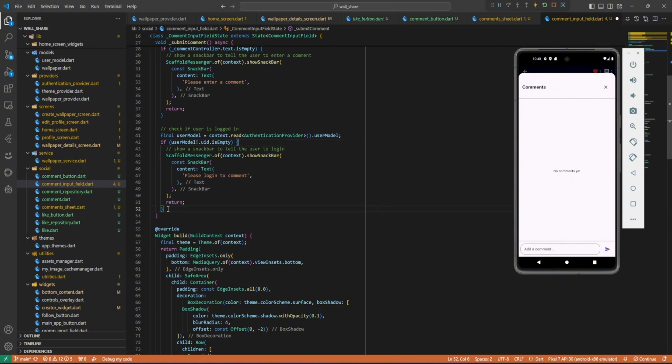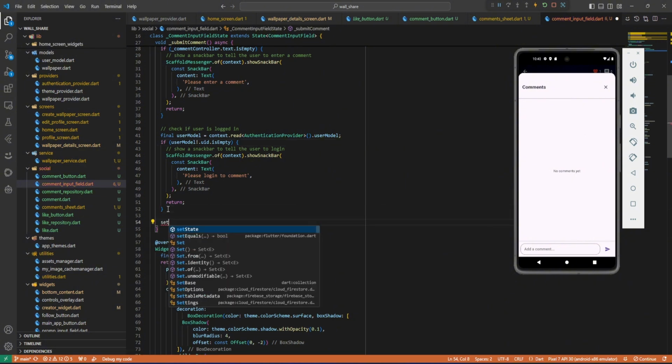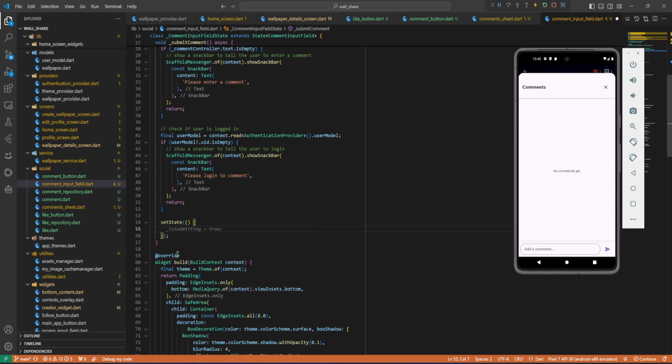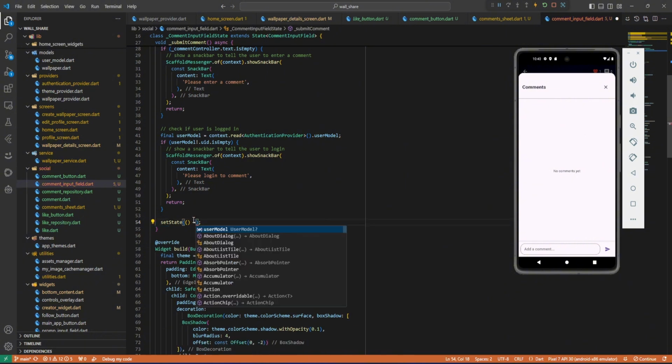Now right after all this check, we need to set the state to submitting to true. So let's make this one line of code. We can just do that and then do the submitting to true like this. Here we have to set the submitting to true. Now we know that we are submitting a comment.